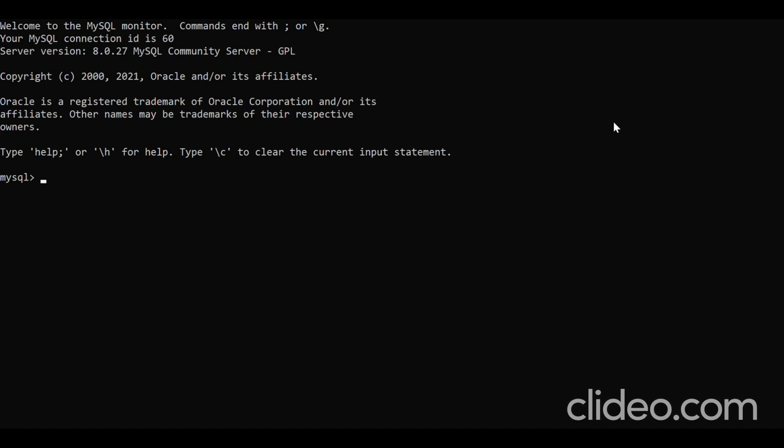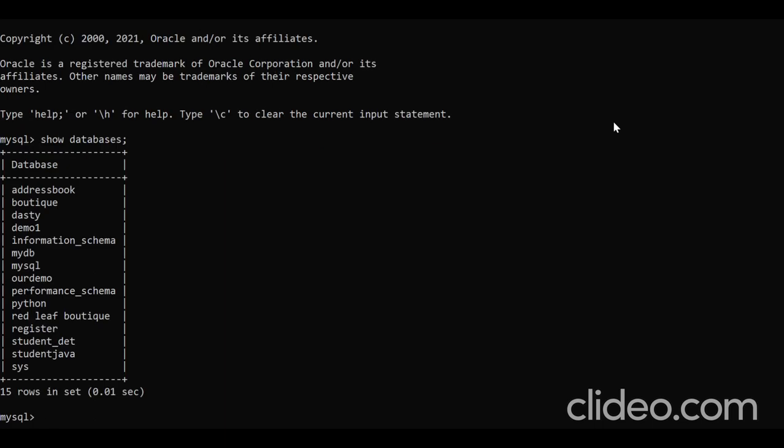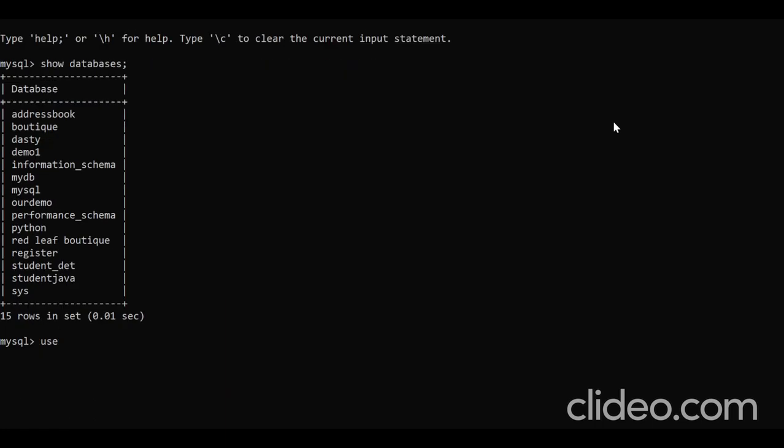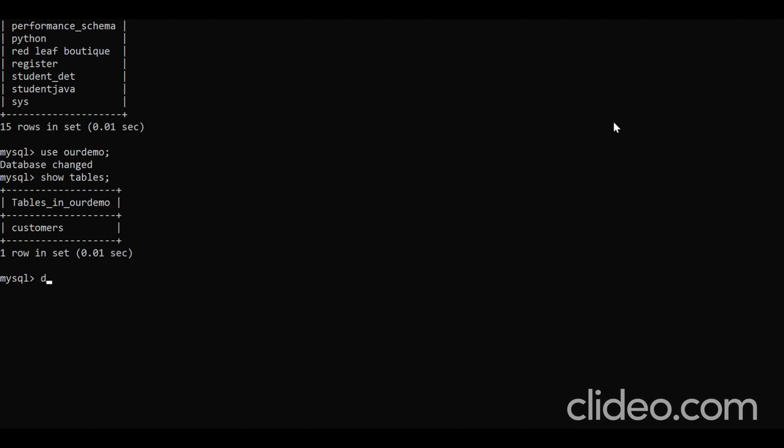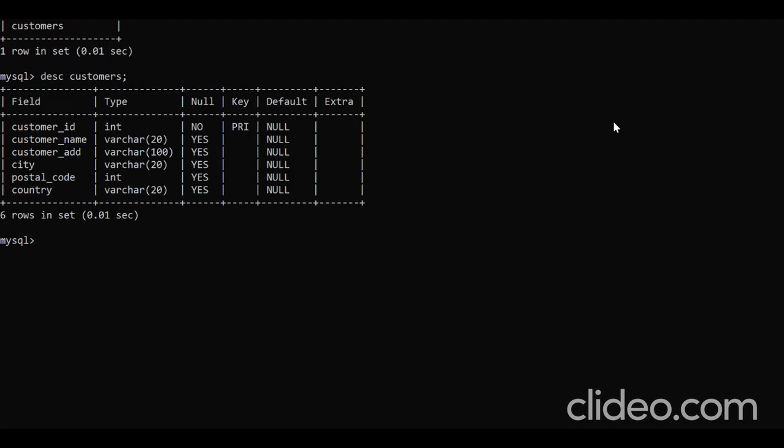So in this video we are going to learn more about table structures and how to insert values to the table. So let's take our table. Use demo. Wait, let me just check the databases, show databases. And yeah, I have our database in this. Let's use our demo, show tables. Okay, I have only one table, so let's just see the structure of the table. Desc customers. Yeah, so here is the structure.